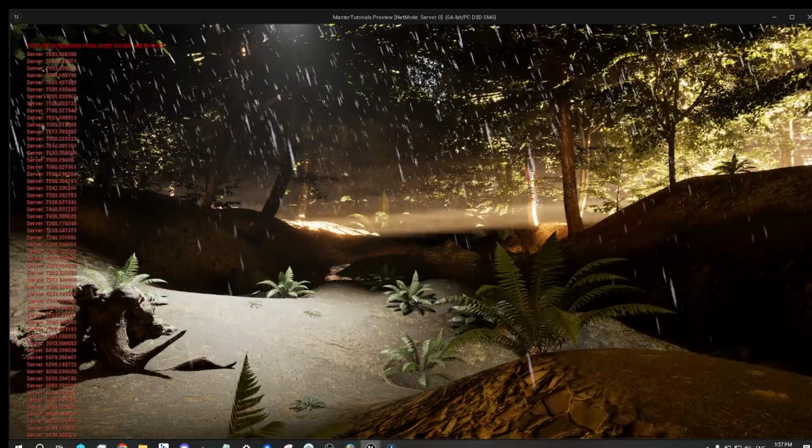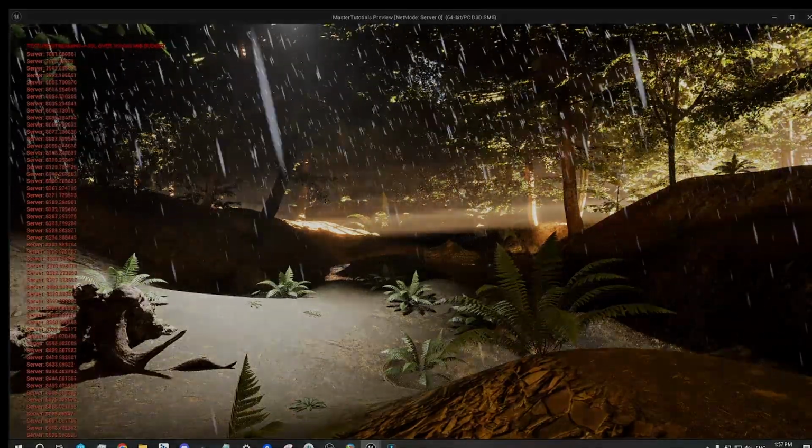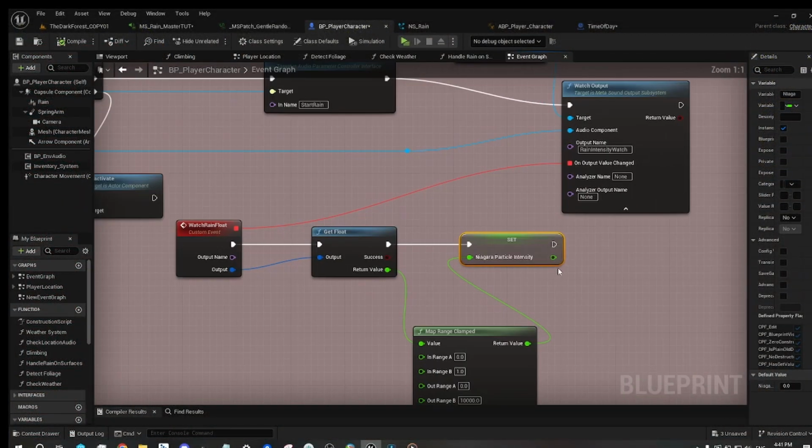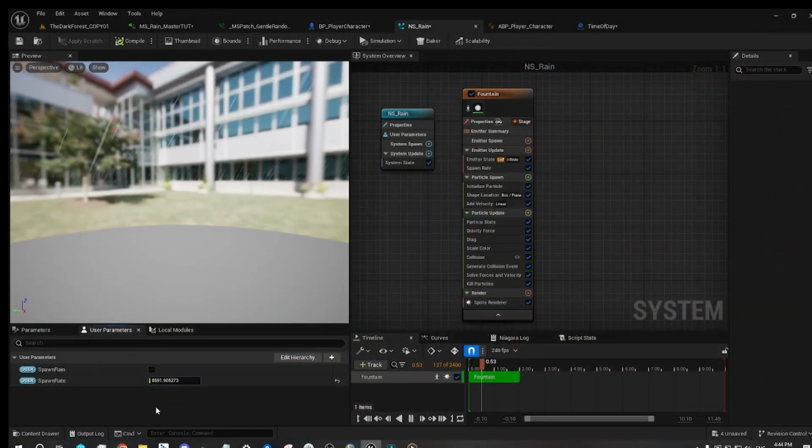Next, we can receive that data in a blueprint and change variables of the Niagara system. In this case, it affects the amount of particles. This gives a very realistic and immediate effect on the visuals and the audio.